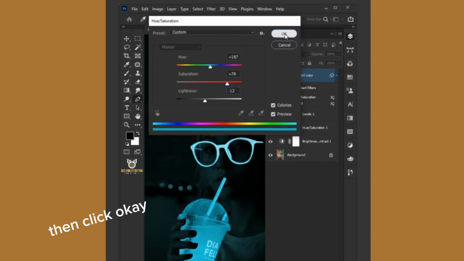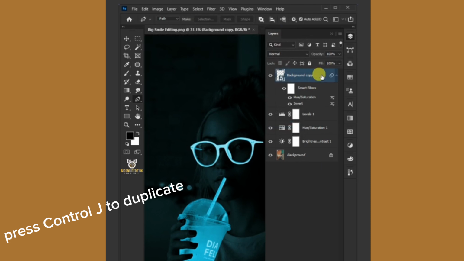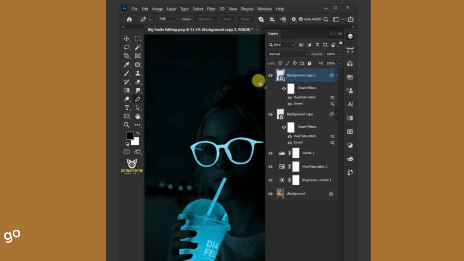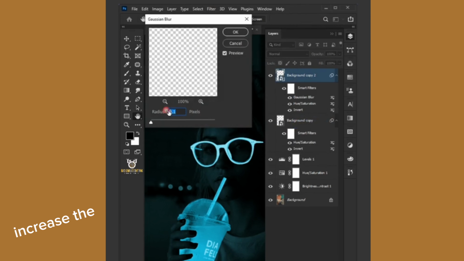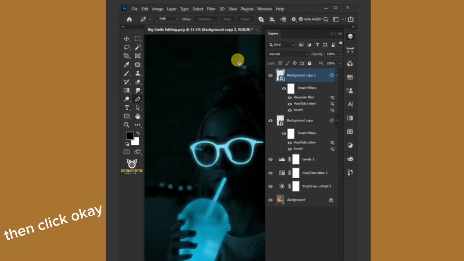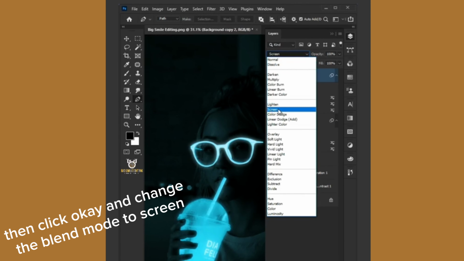Then click OK. Press Ctrl-J to duplicate the layer. Go to Filter, Blur, and choose the Gaussian blur. Increase the radius to 18 pixels. Then click OK, and change the blend mode to screen.